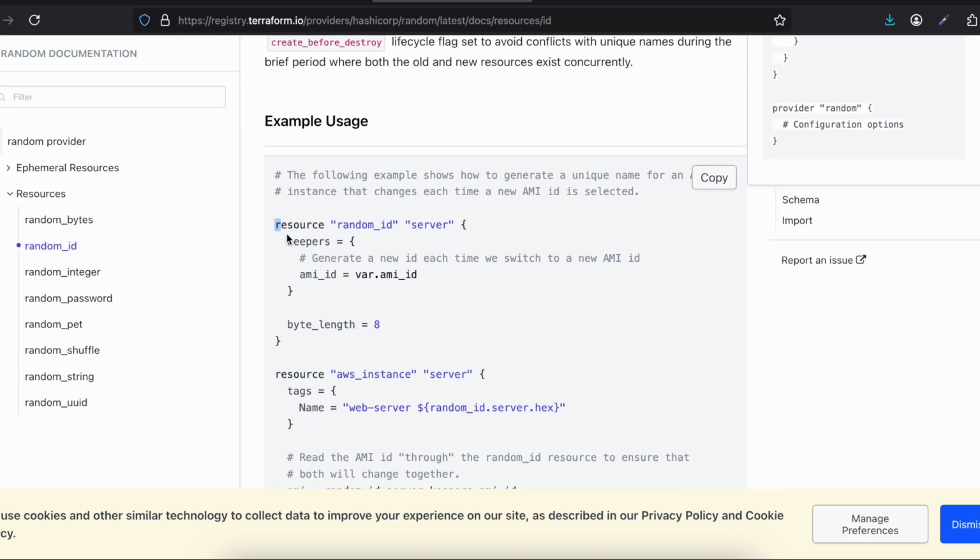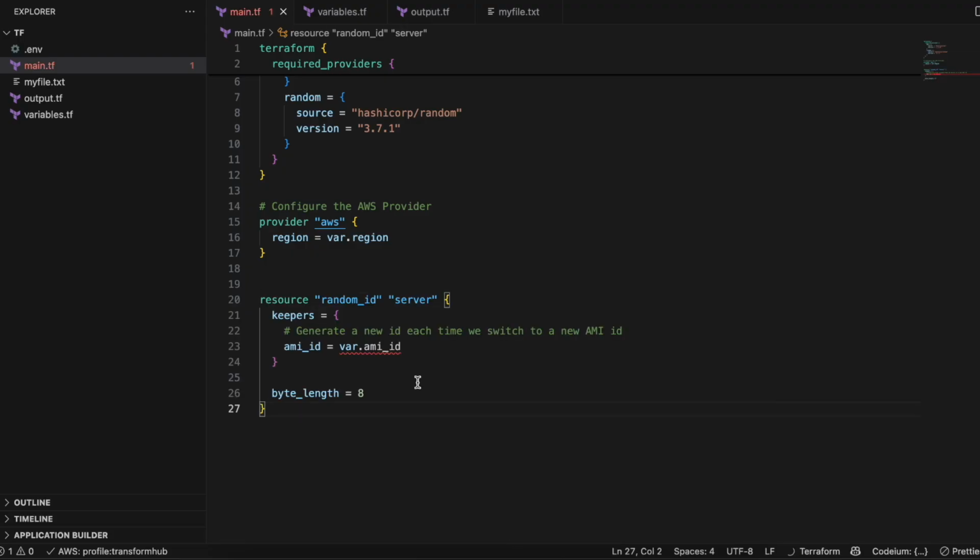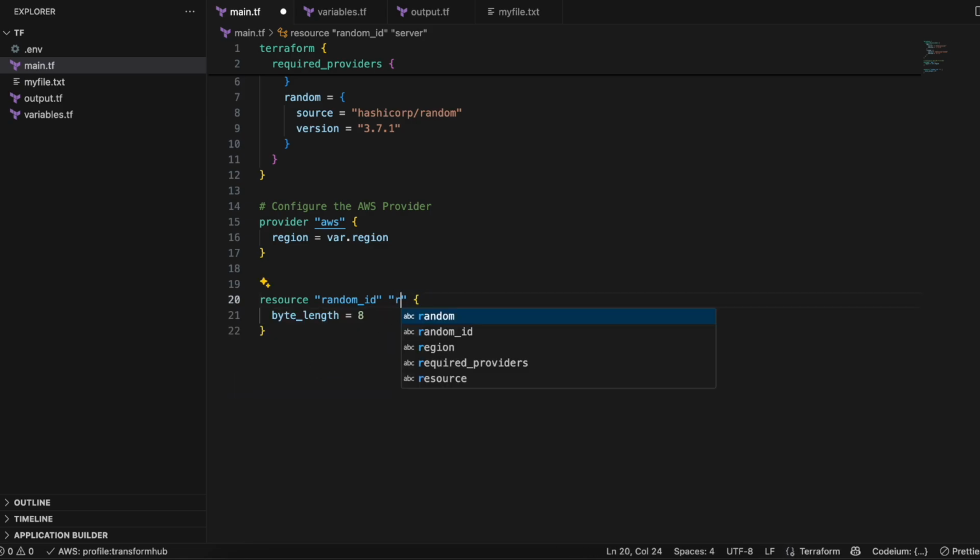So you can again just copy paste this bit of code, but we won't be using the entire code, so I'll just paste it over here. Now we don't require this keepers, because we don't want to generate a random ID every single time. We will be creating an S3 bucket only once, so this doesn't really matter to us. For this I will just change the name to rand_id. This can be anything. This is referred to internally inside our code. So it's up to you how you want to do it.